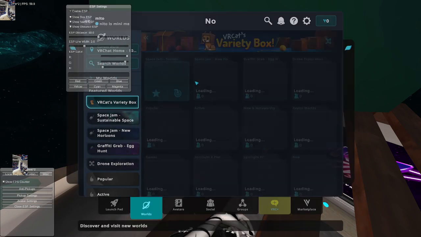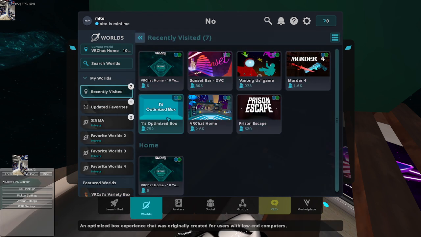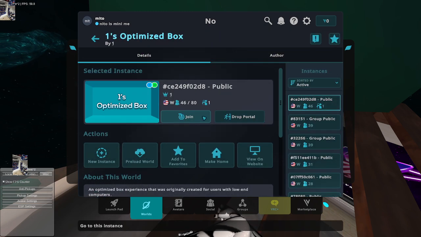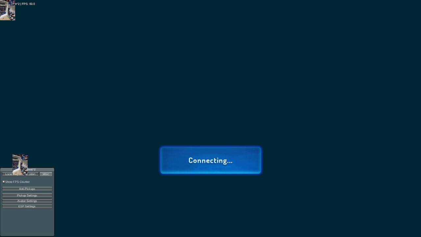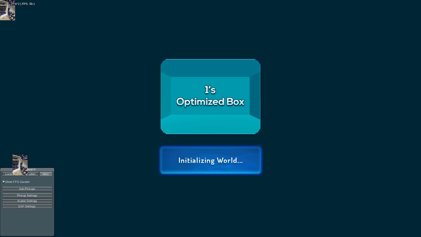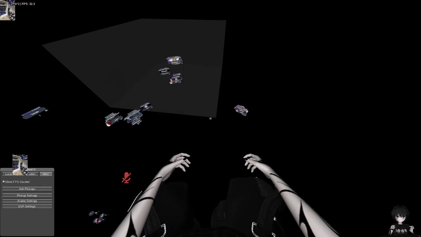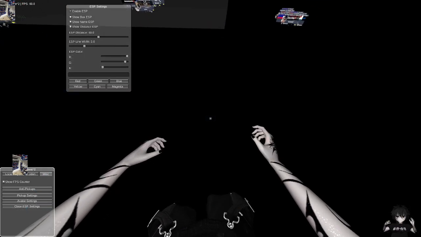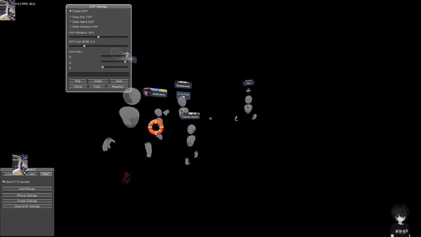ESP. Hold on, I actually need to for some things. We'll go to OptiBox. I am sick, if I didn't already say that. We're gonna show a lot of these things off. So we'll go to ESP first. We'll turn everything off.